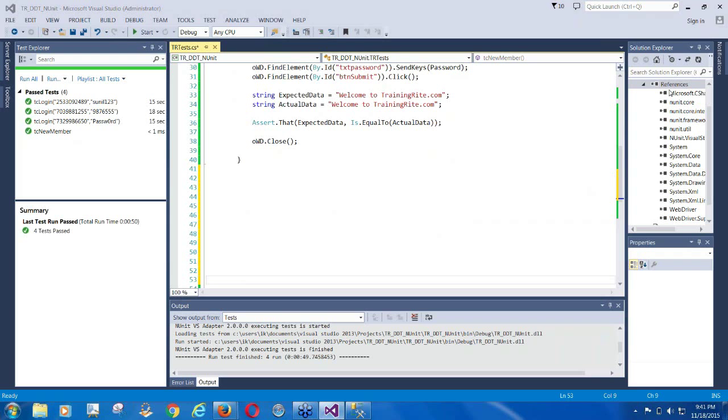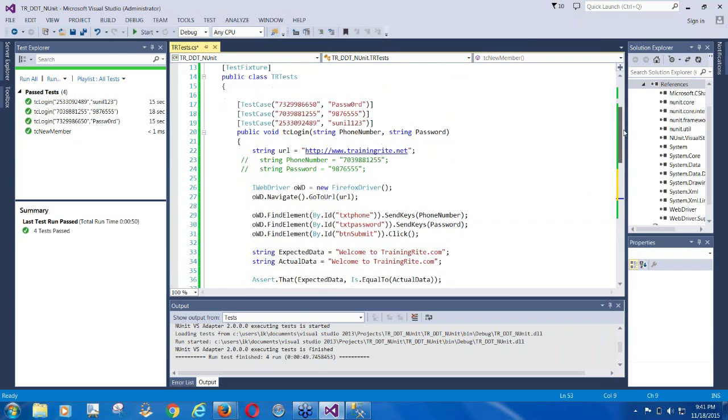yeah, Michael, you're right. Would you consider a test fixture as a test suite? Yeah, that is correct. That's what it is.